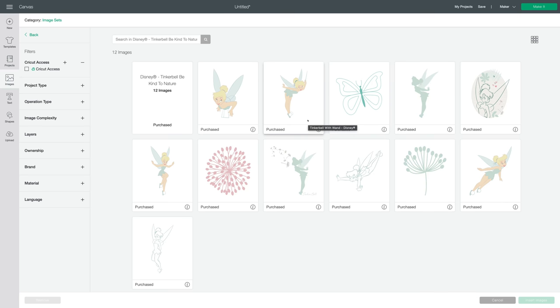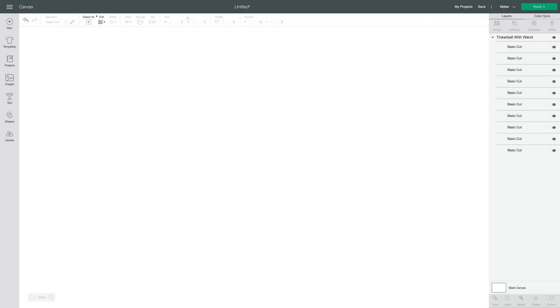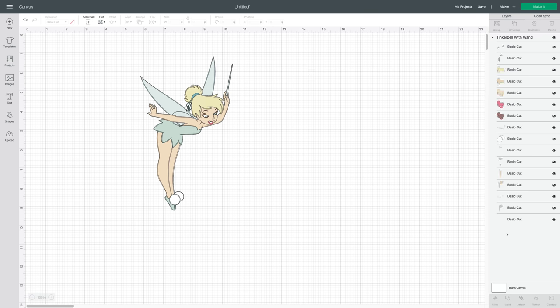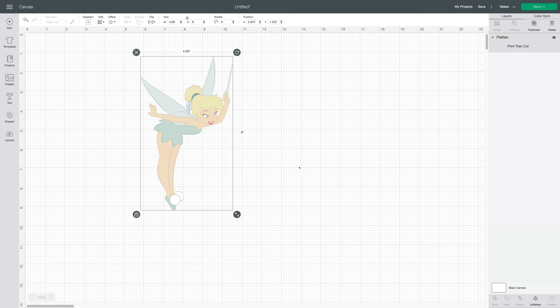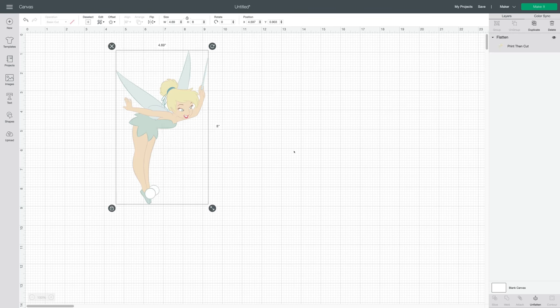So pretty. I think Tinkerbell is just adorable. You can see Tinkerbell is also a cut image, easily flattened if you prefer to use print and cut.